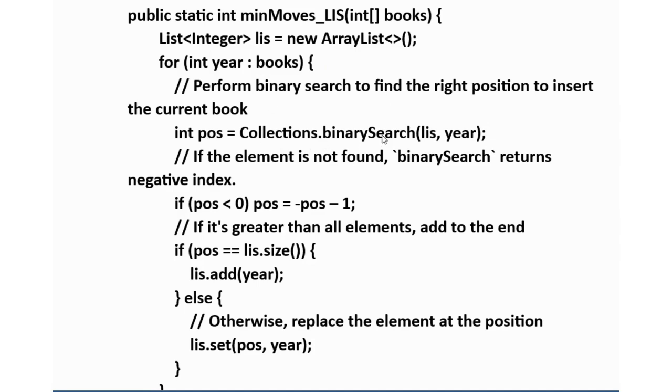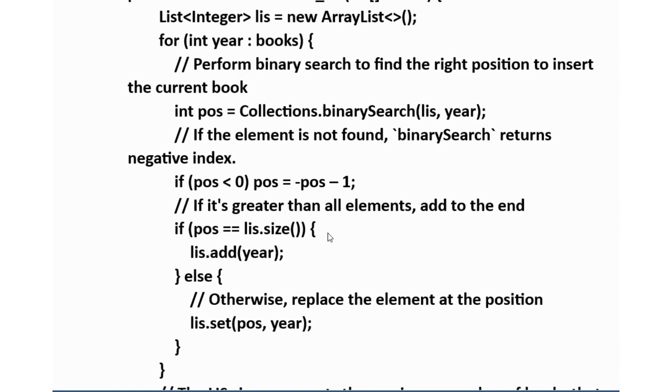If it is in the right position, then it will be a positive value. But if the position is not found, then binary search returns a negative value, and the index where it would have been if the array would have been sorted. So if the position value is negative, then we will do pos is equal to minus pos minus 1 to get the positive value of where it should be.